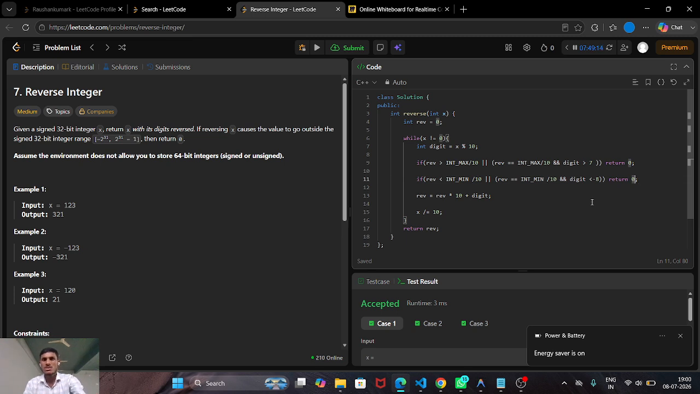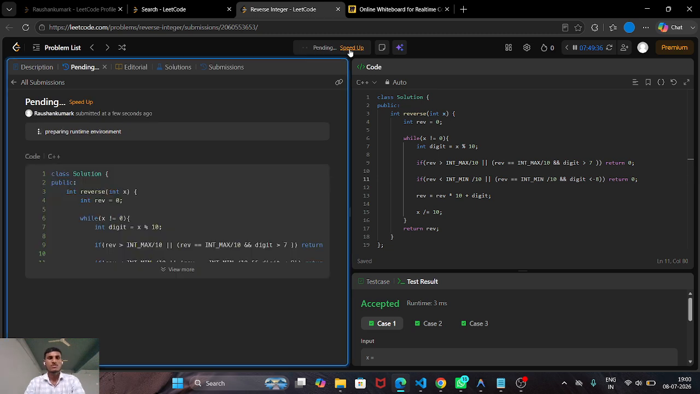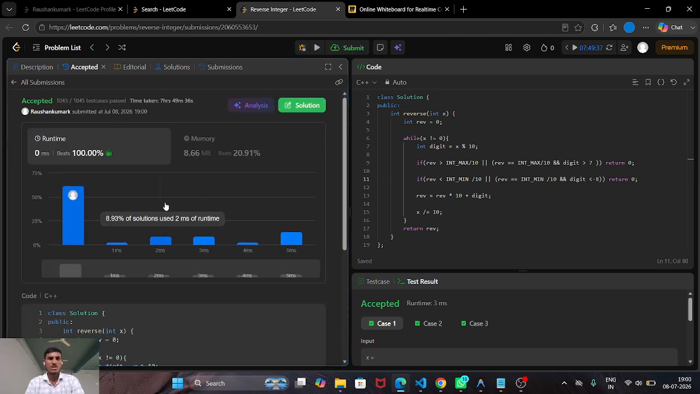The solution runs in O of log n time because we process one digit at a time, and it uses O of 1 extra space. So I am going to submit this question. And yes, our answer has been submitted successfully.